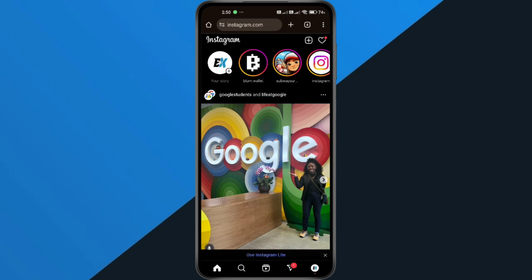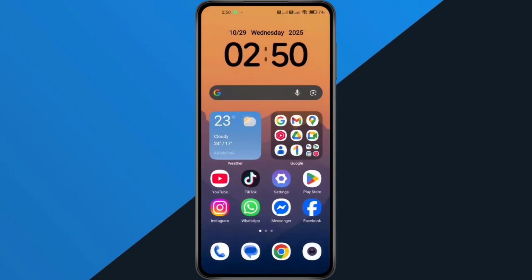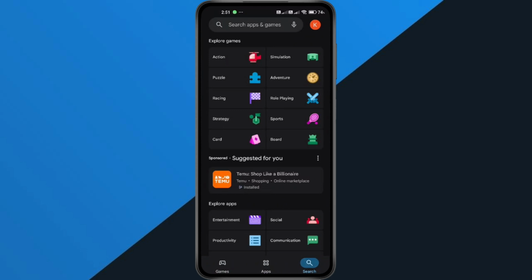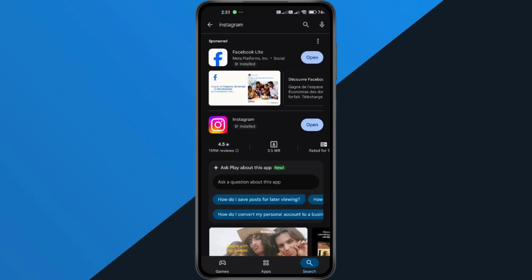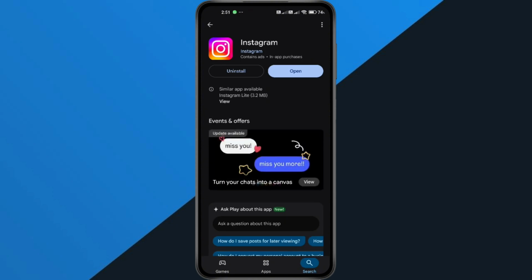And finally, make sure your Instagram app is updated to the latest version, because Instagram often fixes bugs like this in new updates. And that's it. These are the best quick fixes you can try while waiting for Instagram to officially resolve the issue.